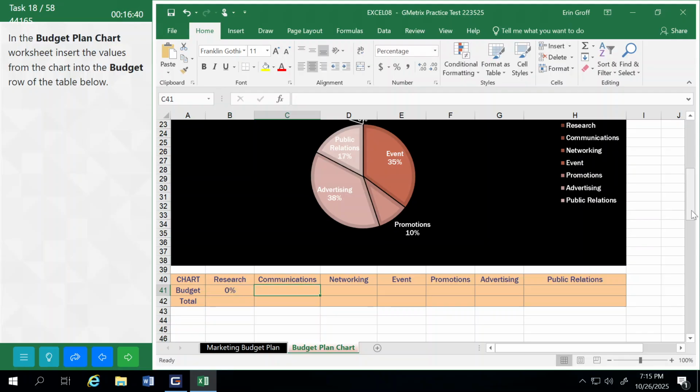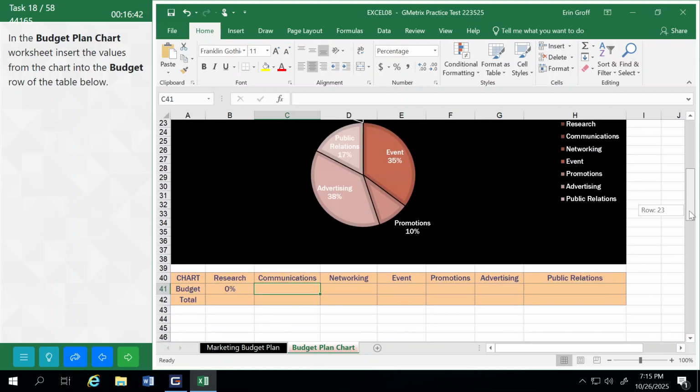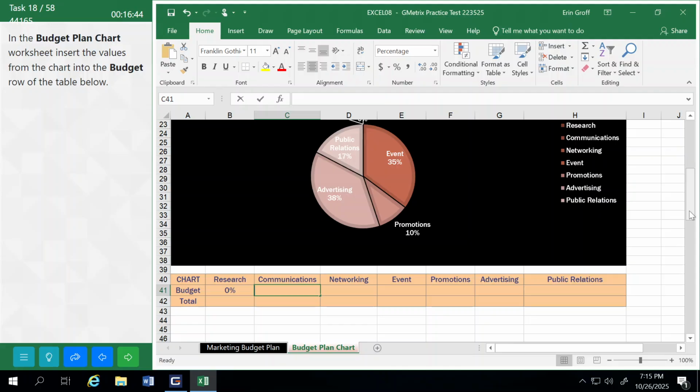Communications is 0 as well. Networking is 0. Event is 35. Promotions is 10%. Advertising is 38%. And public relations is 17%.